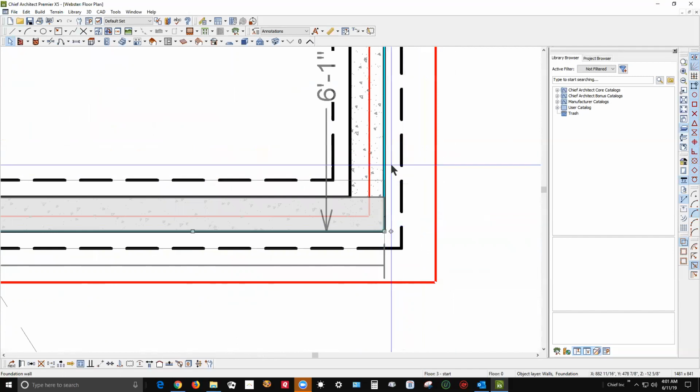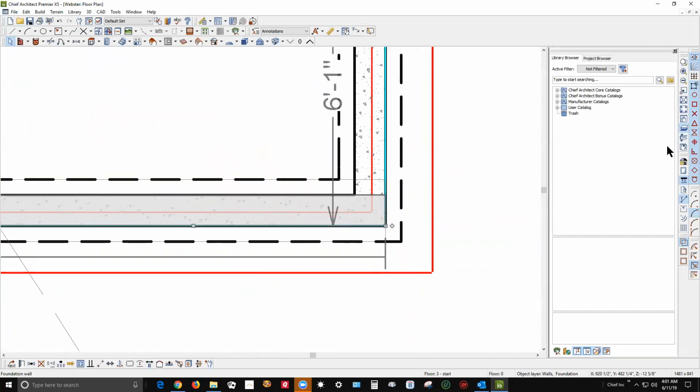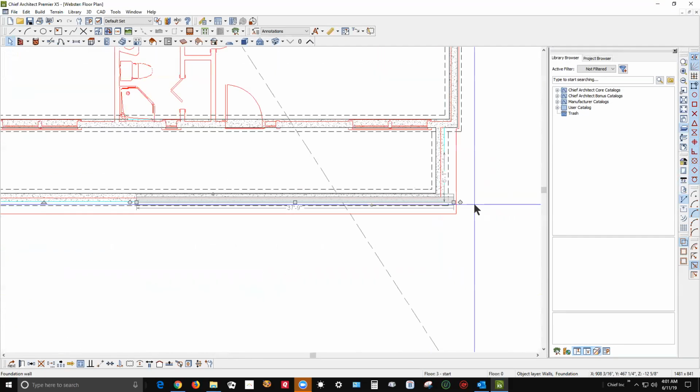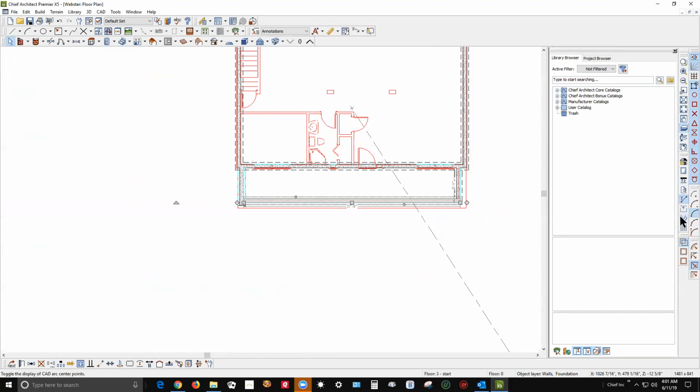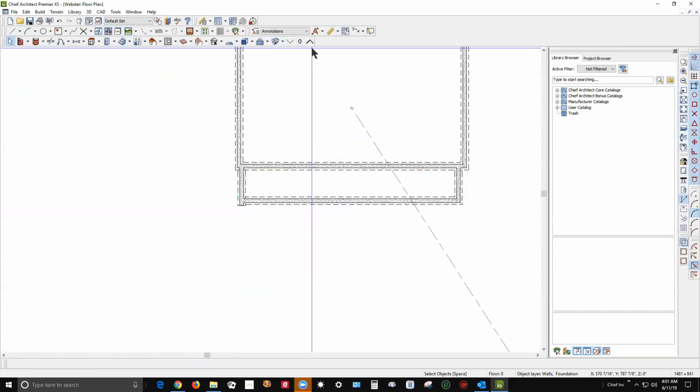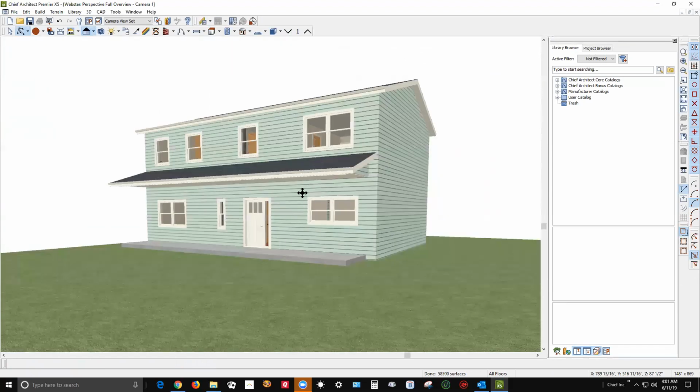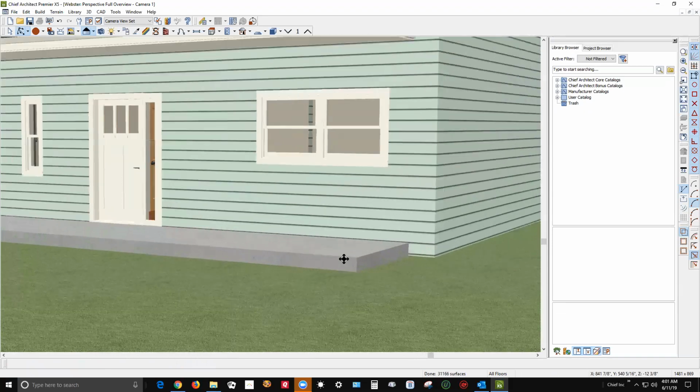Now these lines are real thick because show line weight is turned on. I don't know if you did that or I did that, but I'm going to turn that off. And I'm going to turn the reference display off, because I no longer need that. And we'll go back to the overview. You'll see it looks a little bit cleaner, a little more realistic.